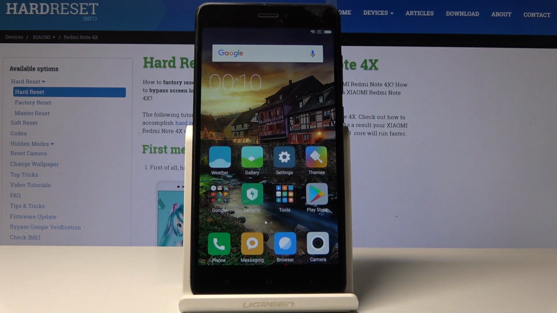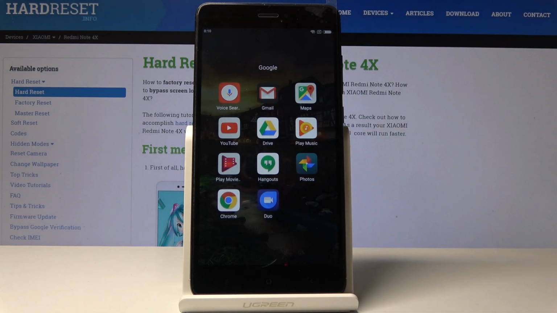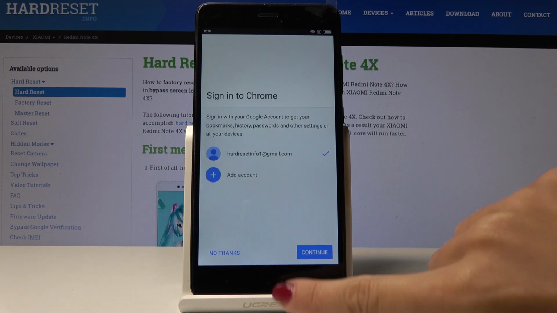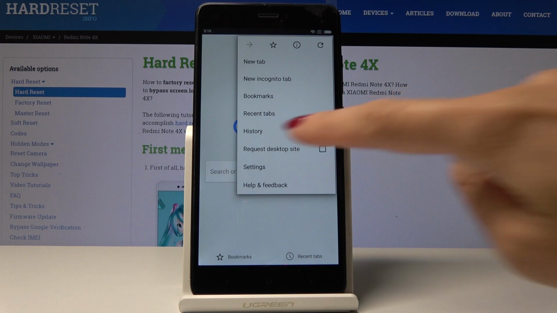Here I've got Xiaomi Redmi Note 4X, and let me show you how to clear browsing data on the following device. So at first let's open Google, then go to the browser that you're using, and in my case it's Google Chrome. Click on the More icon, which is the 3 dots one in the right upper corner, and then select History.